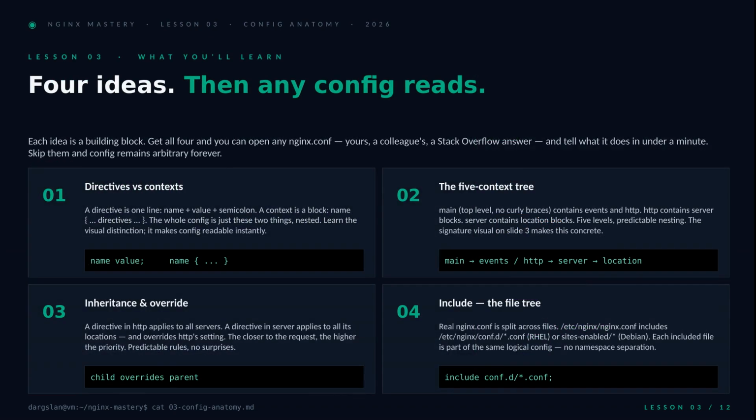So here's the whole lesson in one frame. 4 ideas. First, the difference between a directive, one line, name, value, semicolon, and a context, a block wrapped in curly braces. Second, the 5 context tree itself: main, events, HTTP, server, location. Third, inheritance. Settings flow downward, and the closer context always wins. And fourth, includes: your config is split across files, but it's still one logical tree. Get these 4, and nginx.conf stops being a mystery.